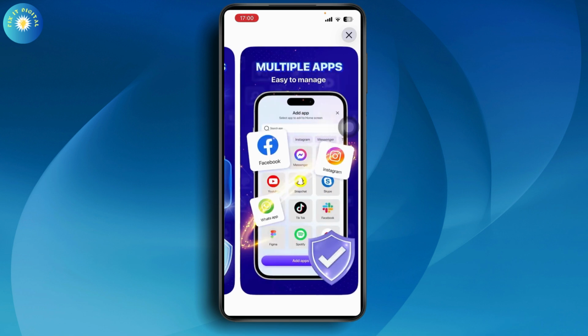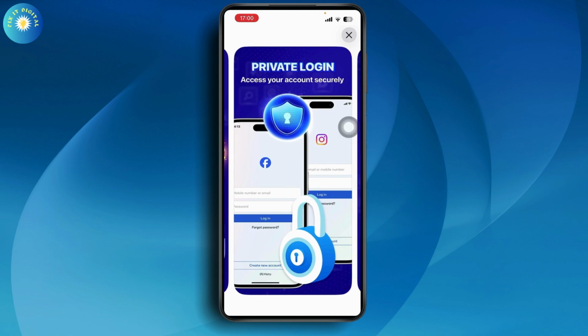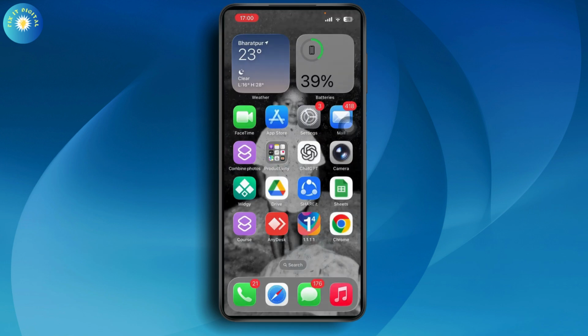You can always use the web version alongside the app. For example, you can log into your second account through Safari or any other browser while keeping your main account open in the app. So that's it.